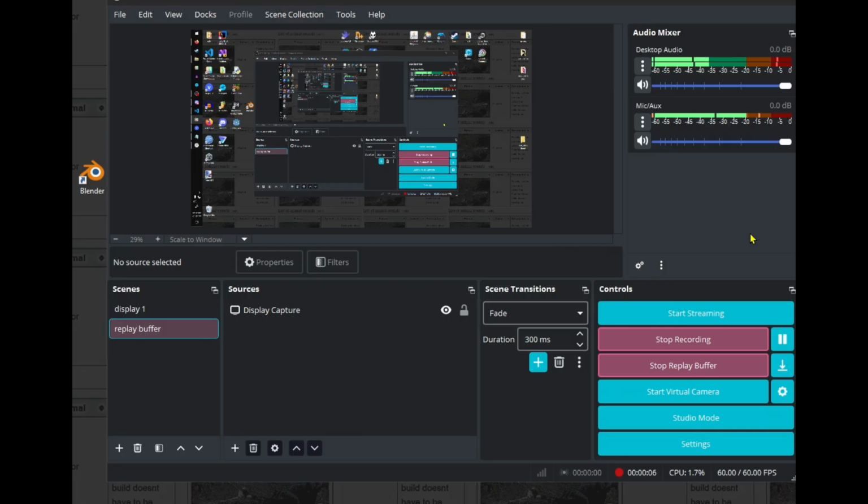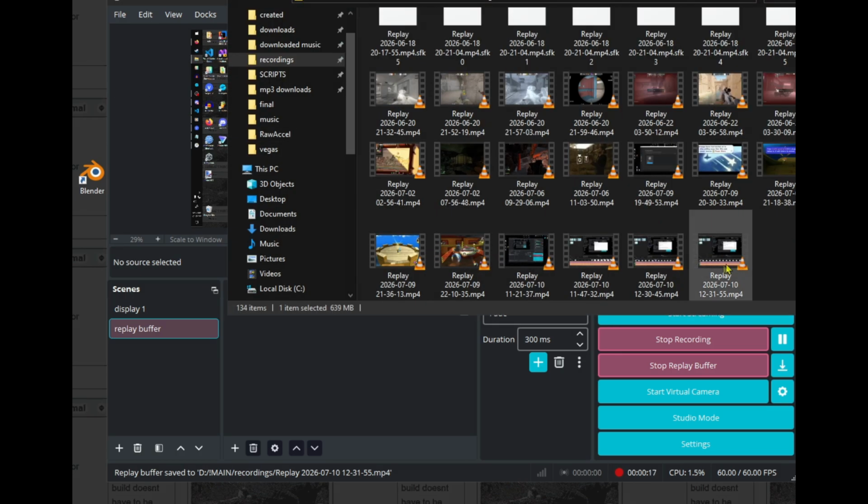Okay, so now that your replay buffer is started, all you have to do is hit your hotkey, which for me is Alt-tilde. It should make that sound. It says replay buffer saved to recordings replay. I'm going to go there and check to see it's there. It is there, and basically that's it. So now anytime you start your computer, you can just hit Alt-tilde or whatever you made yours, and it should save a replay for the last however many seconds.